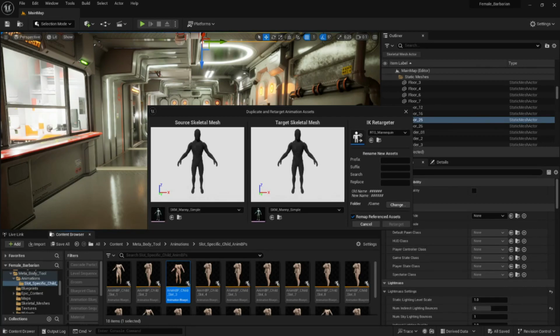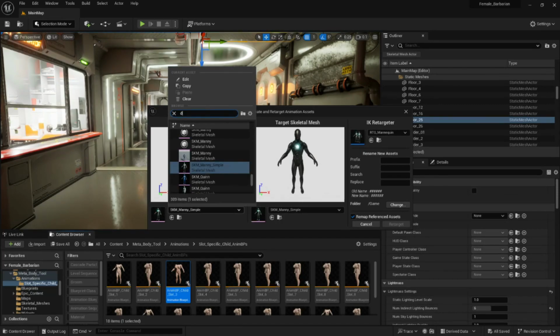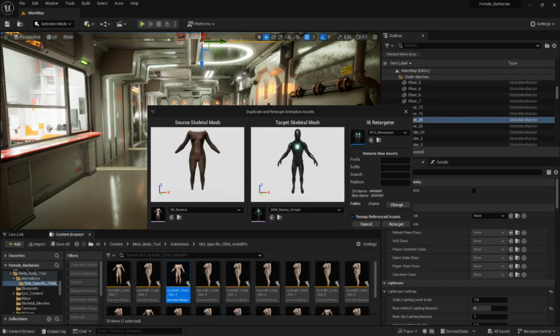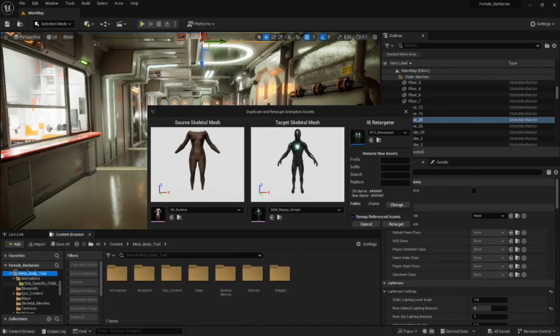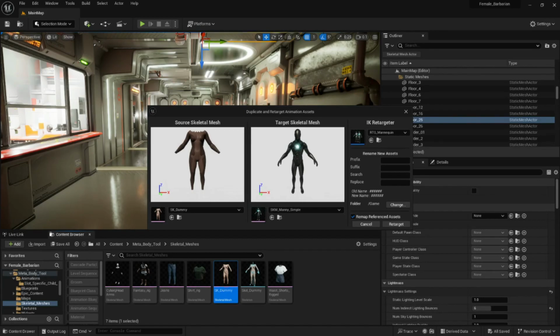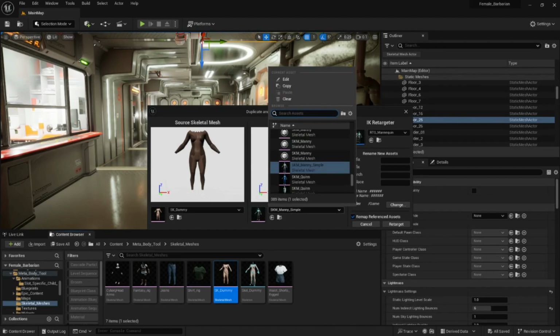I'll just choose dummy under the skeleton mesh. SK dummy under Meta Body tools. It can be found if you open Meta Body tool, skeleton meshes, SK dummy, and you can just load that there. As a target, we're going to use the MetaHuman base skeleton. Actually, I just got confused there. I was looking for the skeleton. I need to find the mesh.